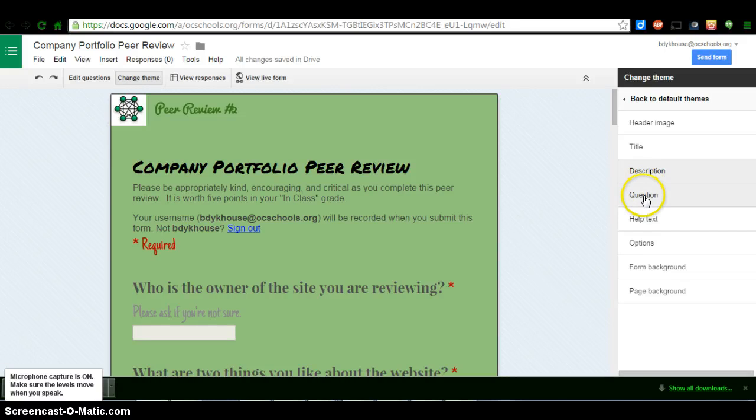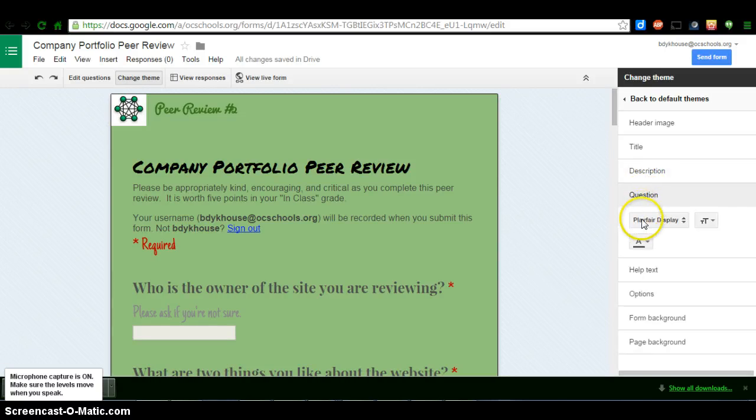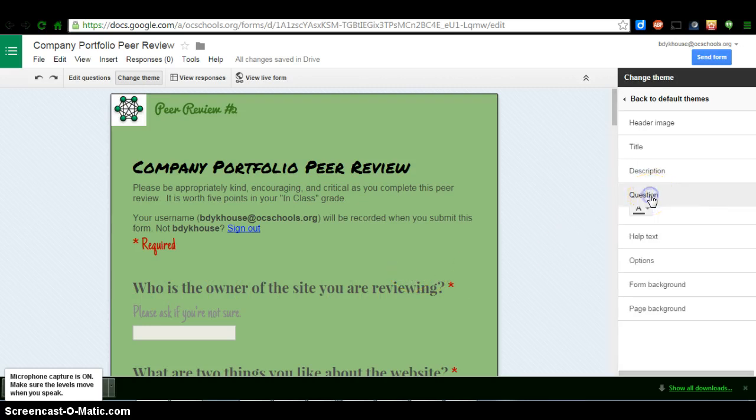You can do the same thing for your questions. You can see I've chosen the Playfair display font. For my text size, I chose large. I want to make this easily visible on any device because this could be taken on a mobile device as well. I thought extra large was a little bit too big. I chose a text color that was visible above the green background, which in a minute, again, I'm going to show you how to change that background. So there's the question option.